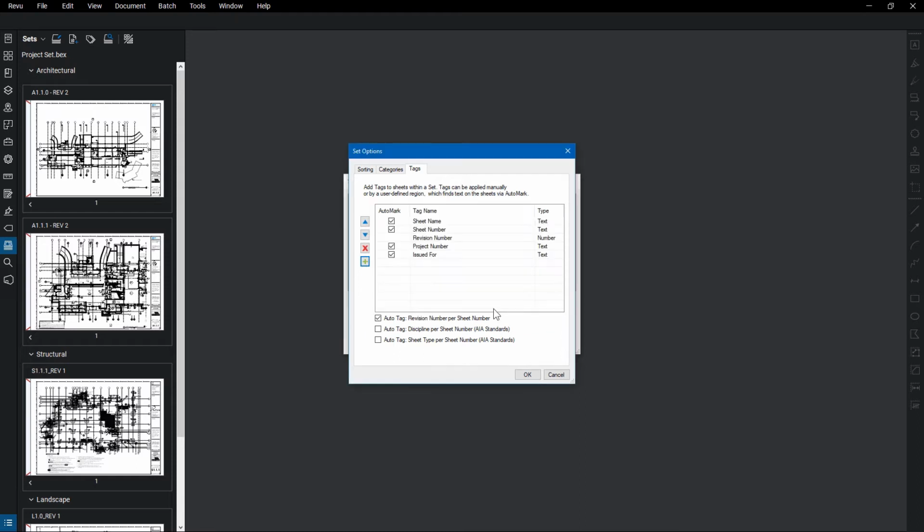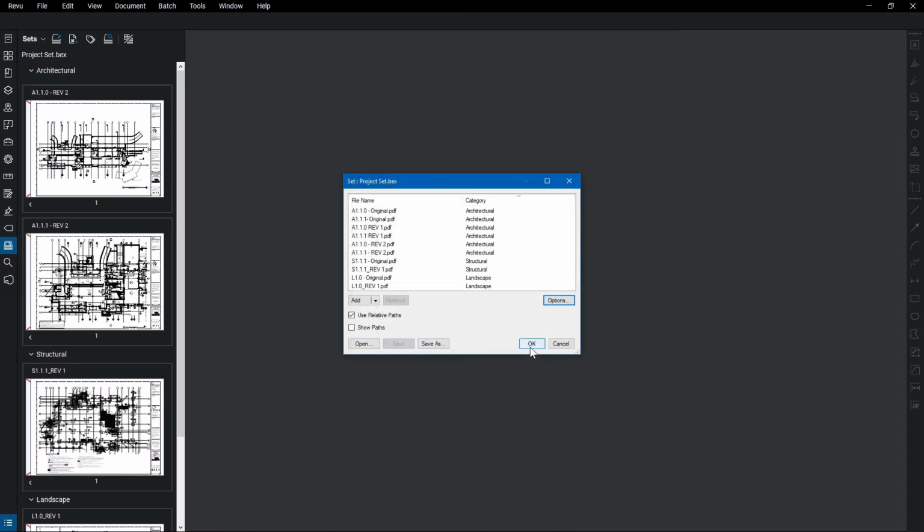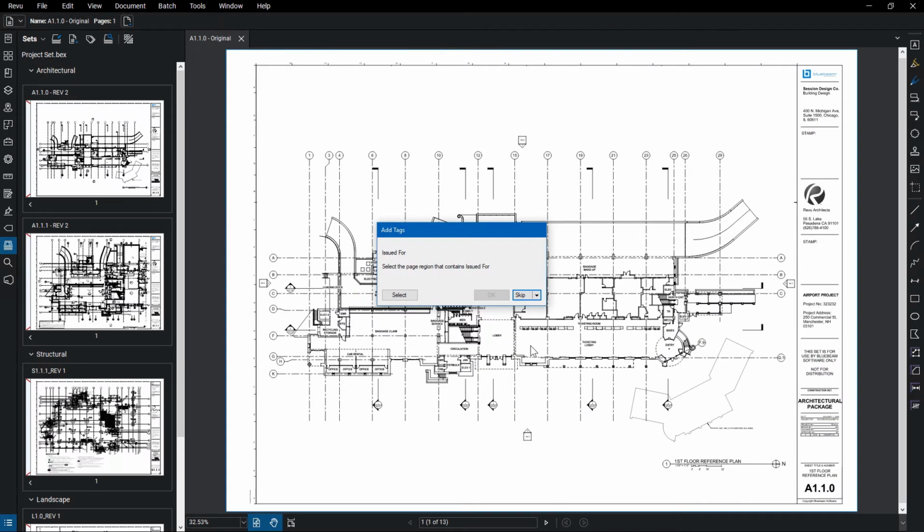Click OK to add the tags. If you want to change the order in which tags are added before you do this, use the arrows in the tag dialog. Click OK to lock in the options and OK once more on the Set dialog box to begin modifying the set. You will be prompted to add your tags.